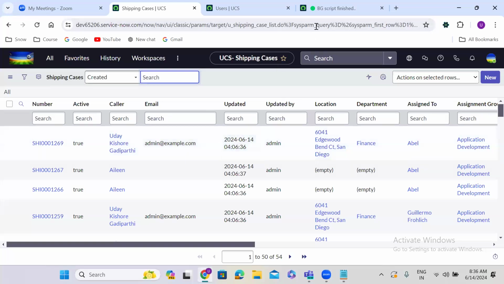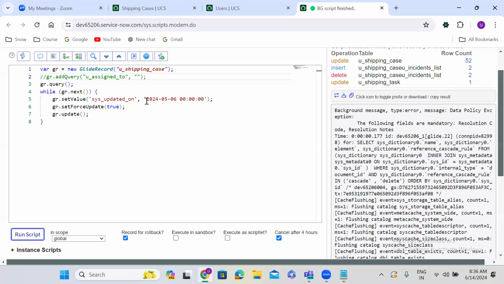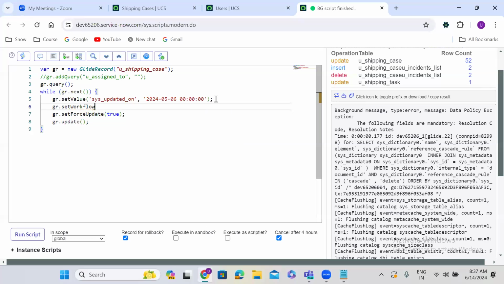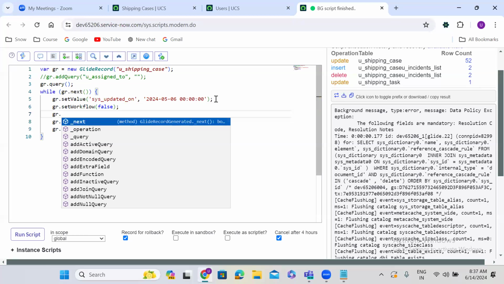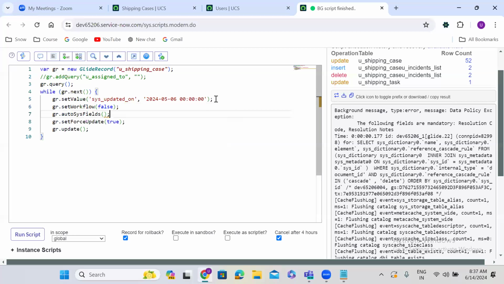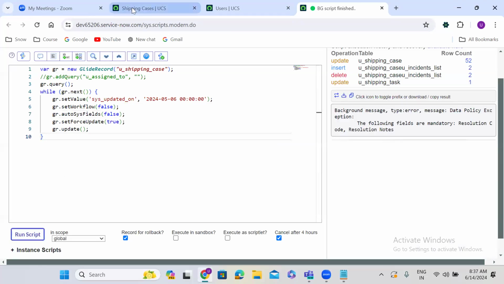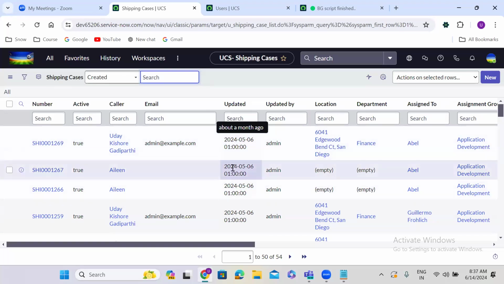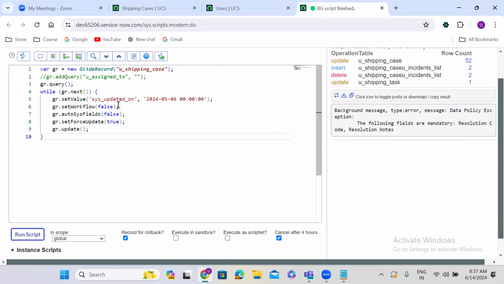The time did not change, the updated time. Now the updated time is updated here. Did you see here? 2024, fifth month, sixth date, 0000 I kept here. It is taking as per the time zone, it is showing as 1. Now I updated the updated time forcibly, or not.